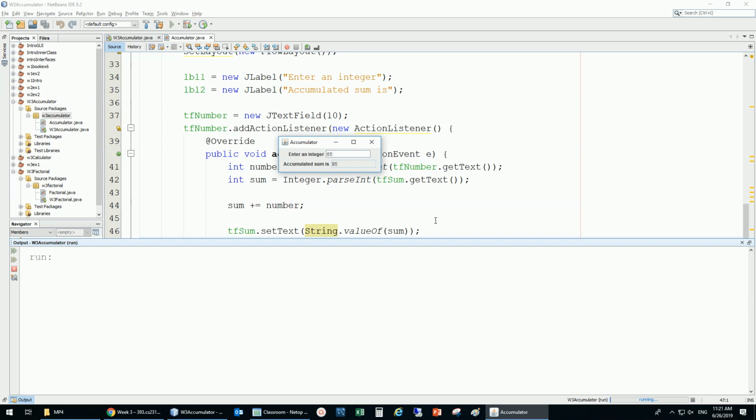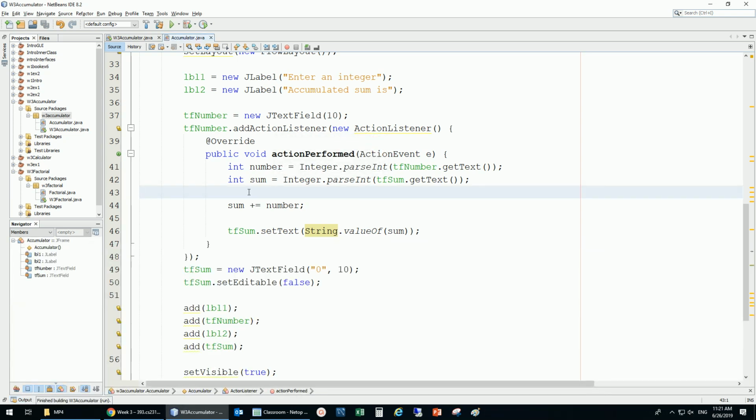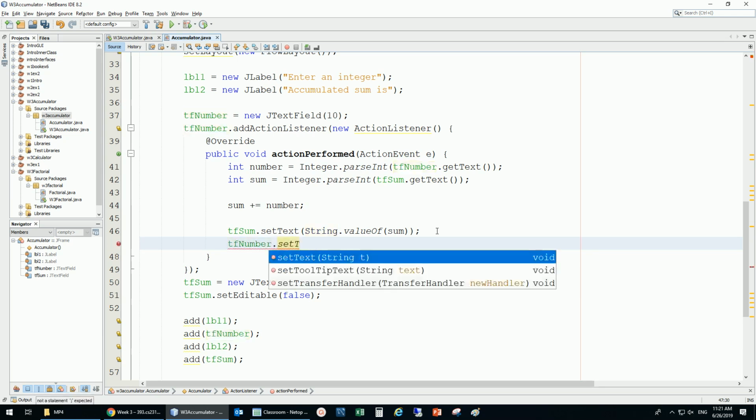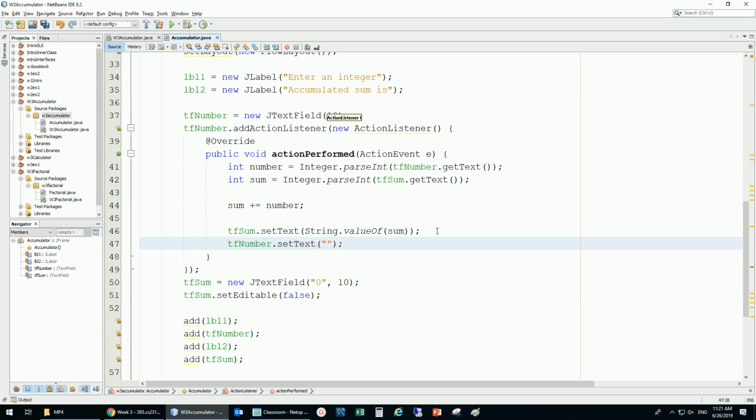See, every time I press enter, it leaves the number in the text field. Can I get rid of it? I don't want to see the number anymore. So for example, if I type 5, I press enter, I don't want to see 5 there, I want to see it empty. So if I type another number, I can just type it immediately. How to do that is basically, after I do this, the sum is going to be whatever it is, but the number, set the text to be empty.